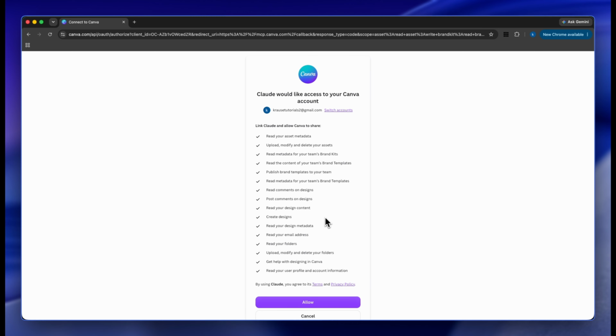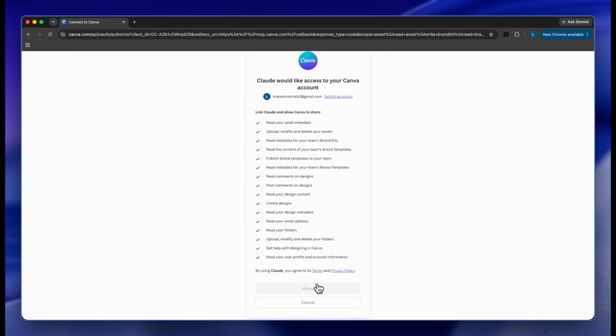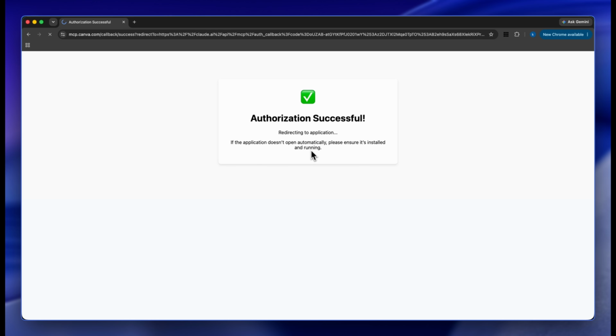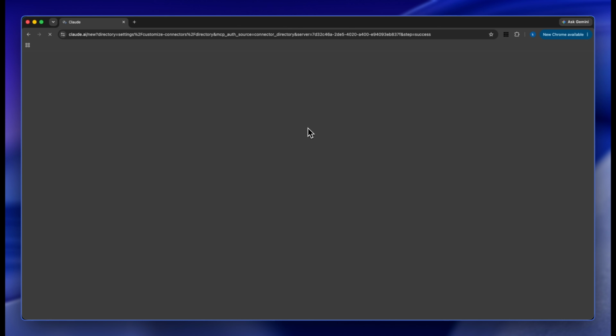Then we're going to allow Canva with these permissions. And we have an authorization. Now that's how to connect Canva to Claude.